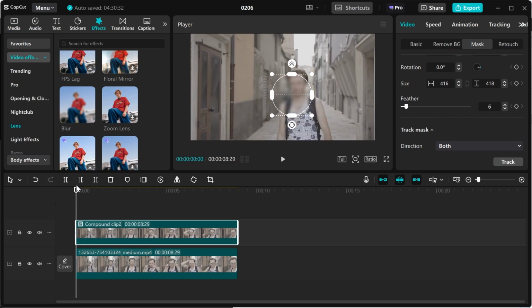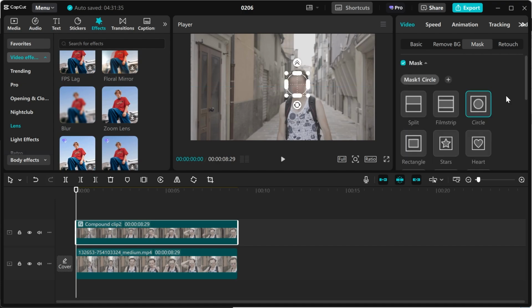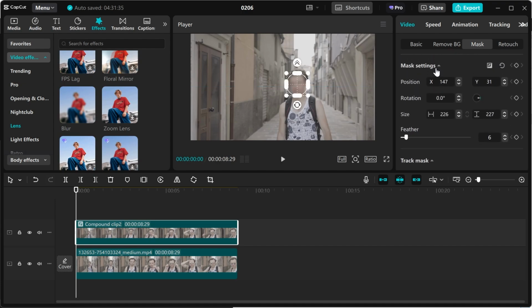So to do this, move the playhead right to the beginning of your video clip, and we're just going to reposition and resize this blur so it fits the full face of our subject. Then we're just going to scroll down to the mask settings, and next to position, you need to select add keyframe. We're also going to select add keyframe on the size as well.